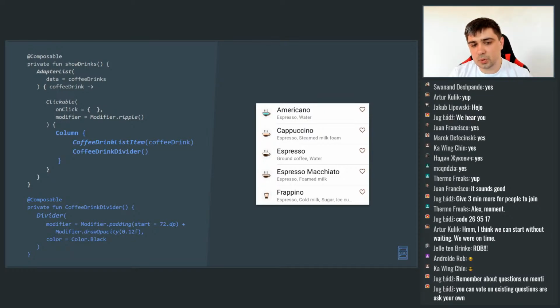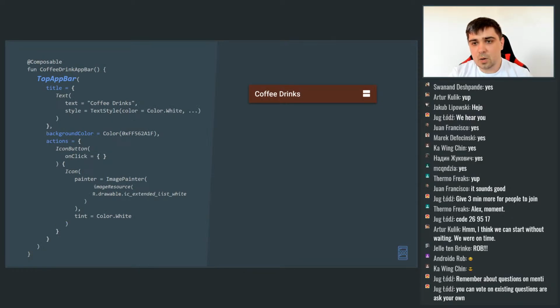And here is a super important part for our UI. It's draw opacity. It helps us to change opacity for our composable function, and it will be used a lot for theming, and we will talk about it a little bit later. So right now we built a list of items, and if you want to have multiple types of cards, we need to create a toolbar. In Jetpack Compose, it's called top app bar. We also have bottom app bar for bottom navigation.